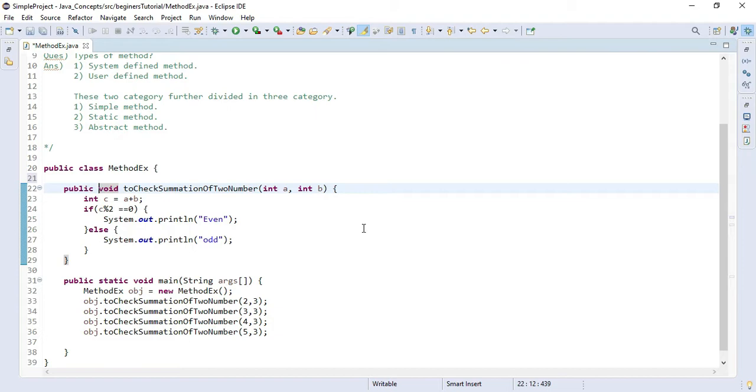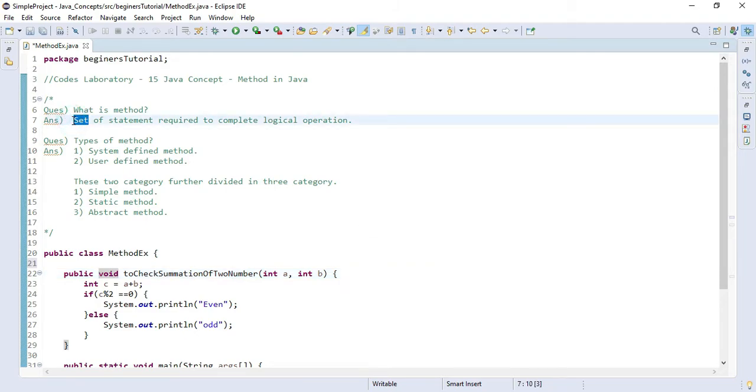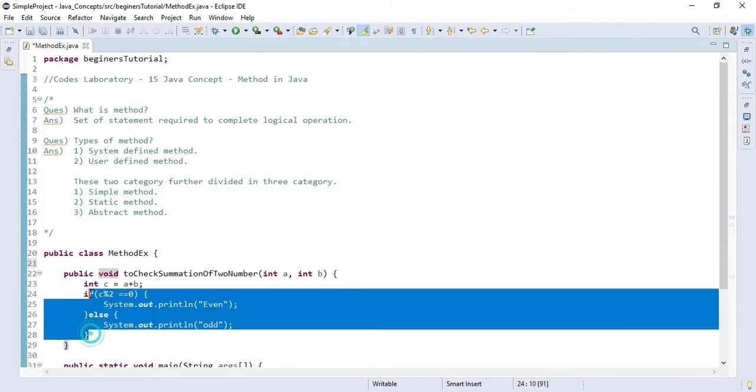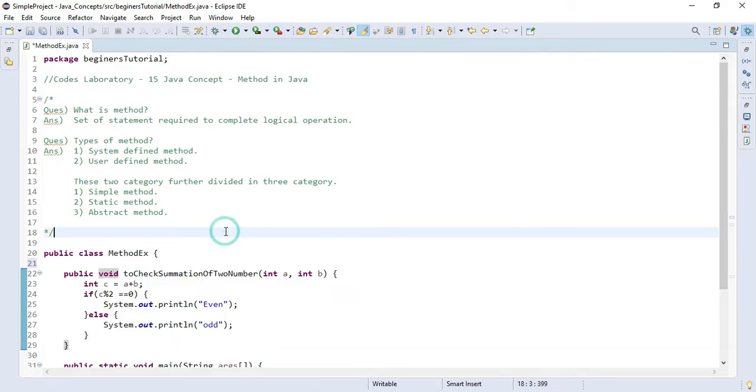For now, let's try to understand on the basis of definitions. When anybody asks you what a method is, you can give one single line answer: a method is a set of statements required to complete one logical operation. As you can see, it is one logical operation which we are performing here. We are simply adding two numbers and checking whether the summation is odd or even. So this was all about methods.